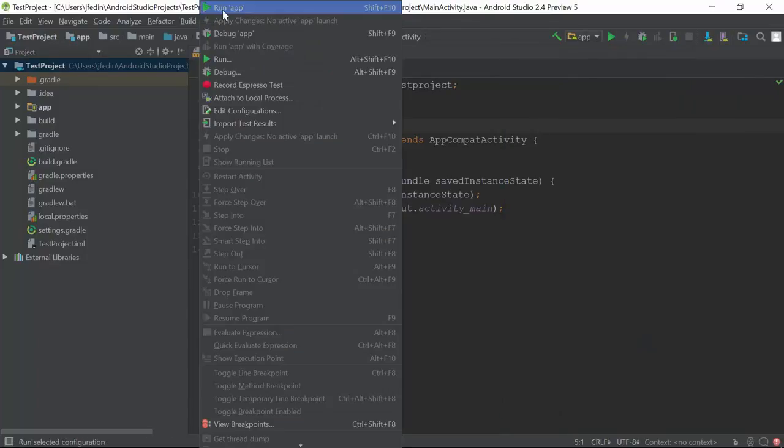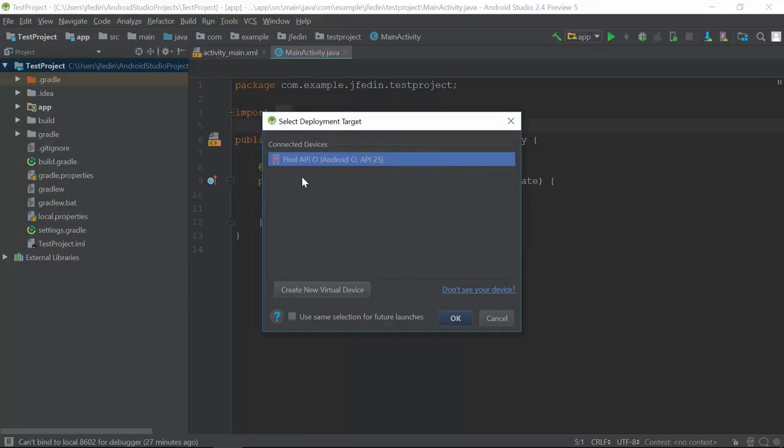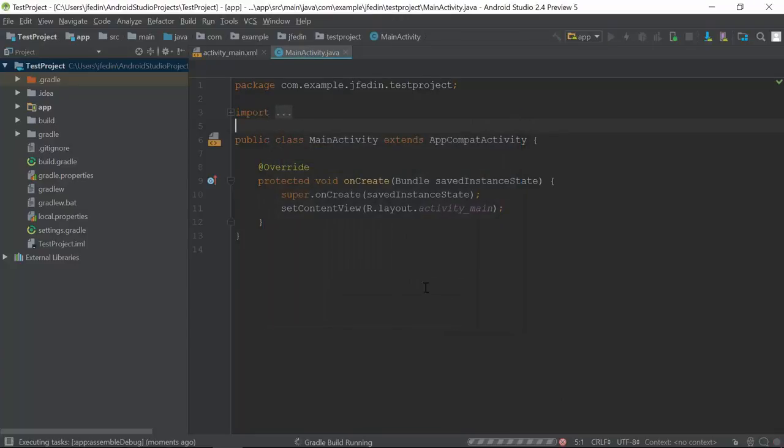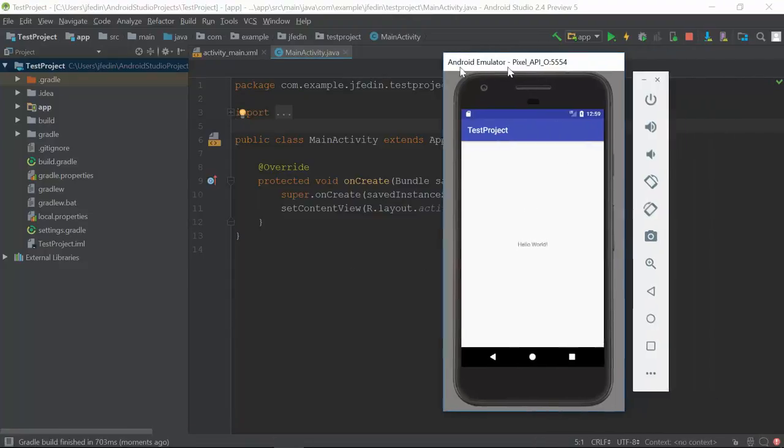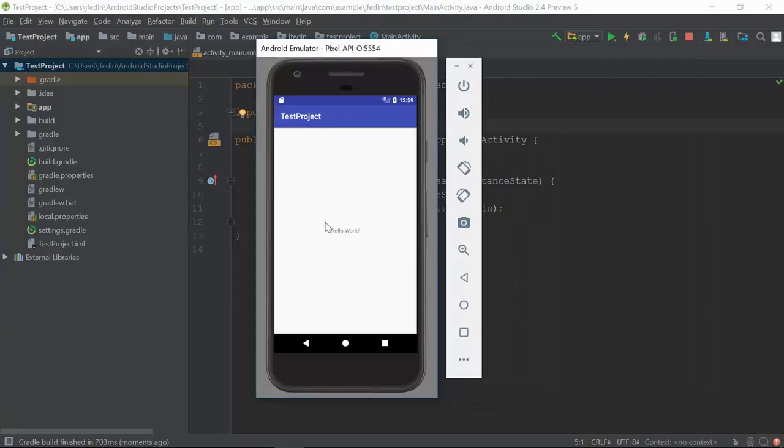If you say run, you run your app, you're going to see the option to run it on the emulator if you have a virtual device configured, or you can create a new one. I'm just going to say OK. So it's going to launch my program on the emulator itself. So let's go back and show the emulator. And so here's my application. It says test project at the top, has Hello World in the middle.